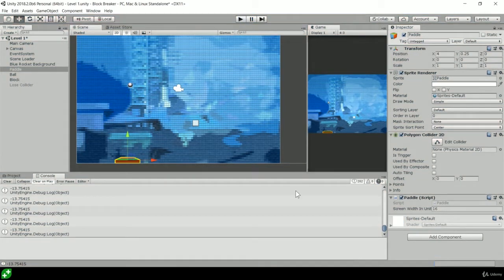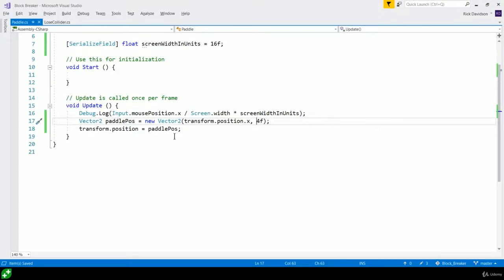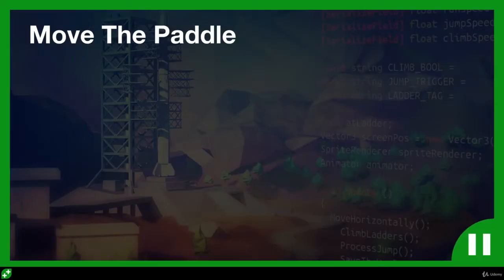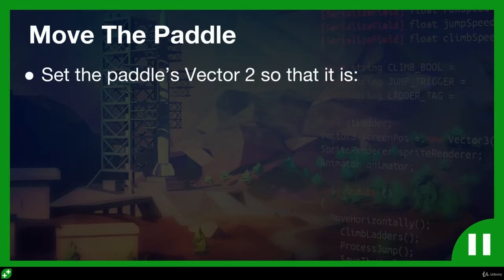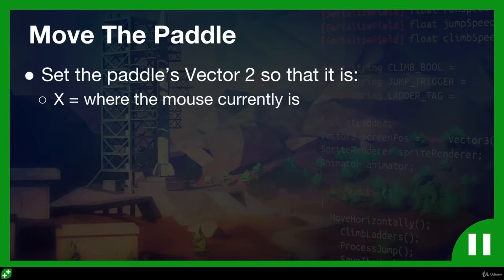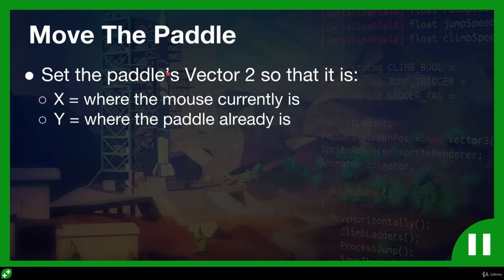Very cool. And so there's one final step, and that is going to be your challenge for this lecture. The challenge is to move the paddle. Set the paddle's Vector2 so that it is on the x-axis where the mouse currently is, and we've set that up as a variable, and on the y-axis where the paddle already is. Give it your best shot, and I'll see you back here when you have given it your best shot.